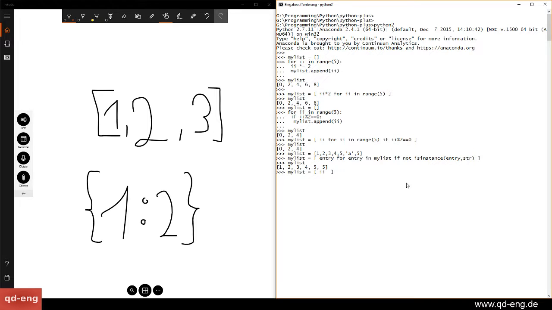You can, for example, say, please put in ii if ii modulo 2 equals 0. And then you can also use else, I don't know, put in None for ii in range 5. So what does this mean? We have this if statement behind, which only appends if it is fulfilled. And in the front, it's kind of like when you want to do a conditional computation.